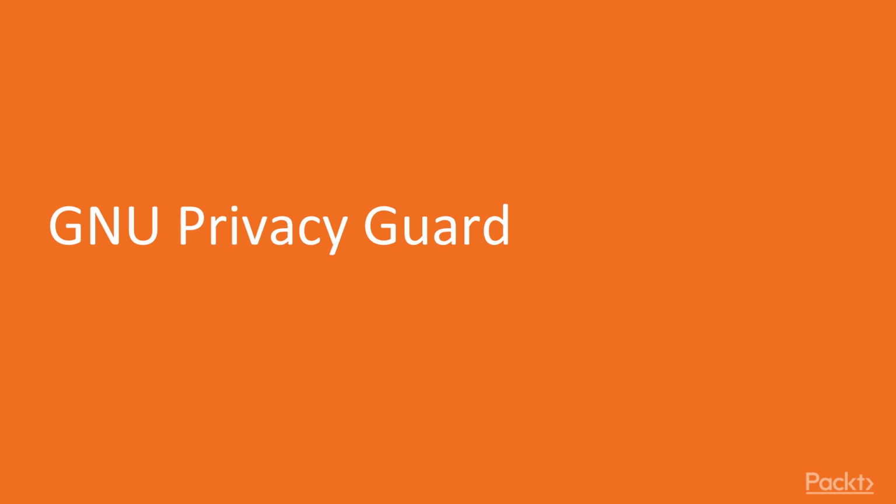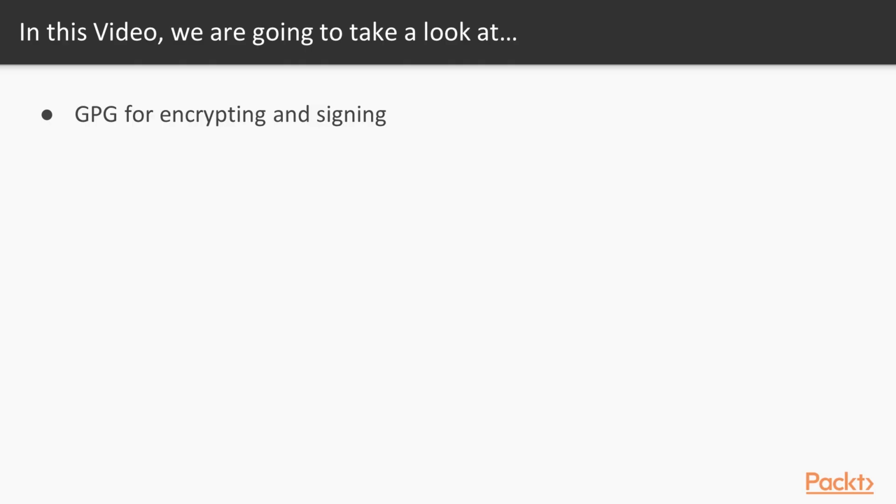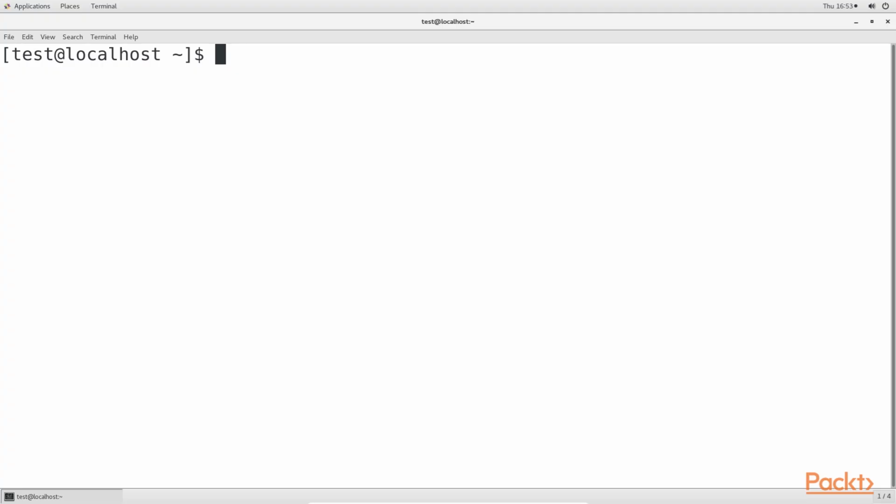Now we move on to the first video of this section that deals with GNU Privacy Guard. In this video, we're going to focus on GPG for encrypting and signing. Getting started with GPG requires you to first generate your GPG keys. You'll do that with this command.